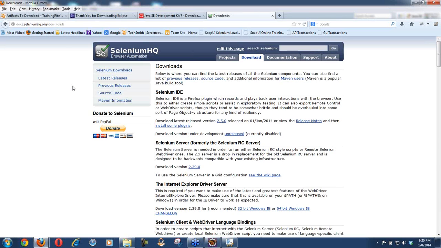You click on that, and lo and behold, you came to a place which looks a little bit familiar to us. Why is it familiar? Because two days back we were here and downloaded this 2.5 when we were looking into IDE. Today we'll be looking into either the RC server or the WebDriver. If we are looking into the RC server or WebDriver, then you need to download this one.